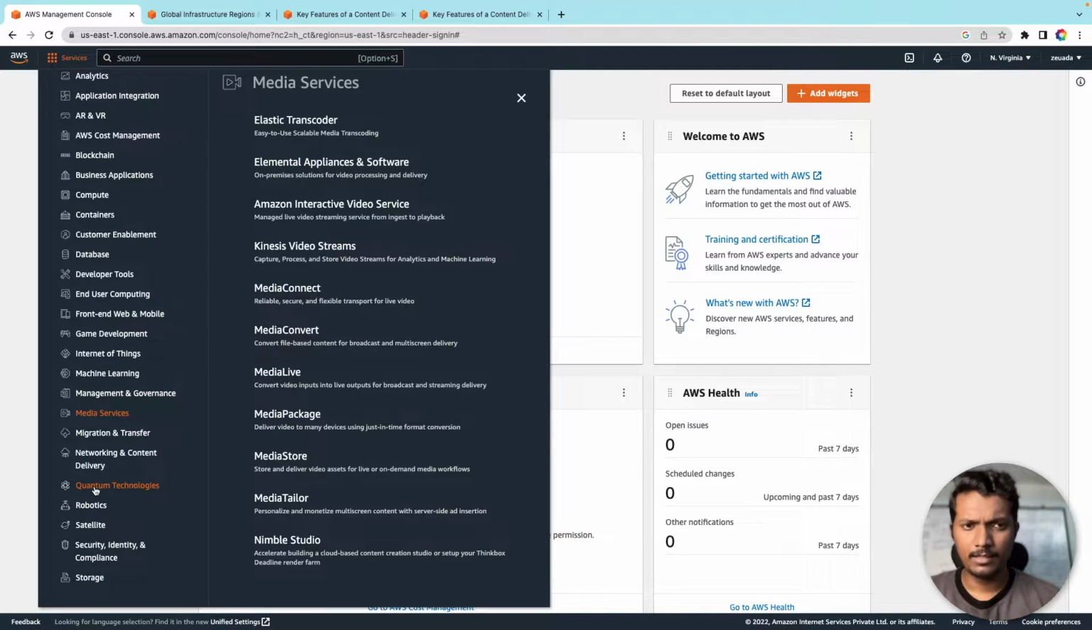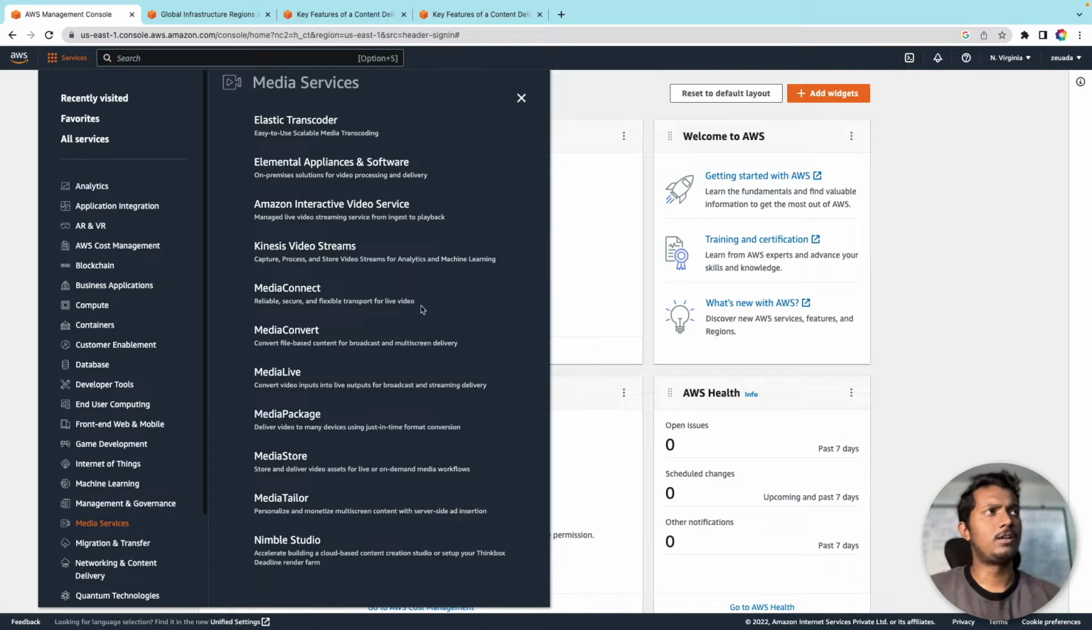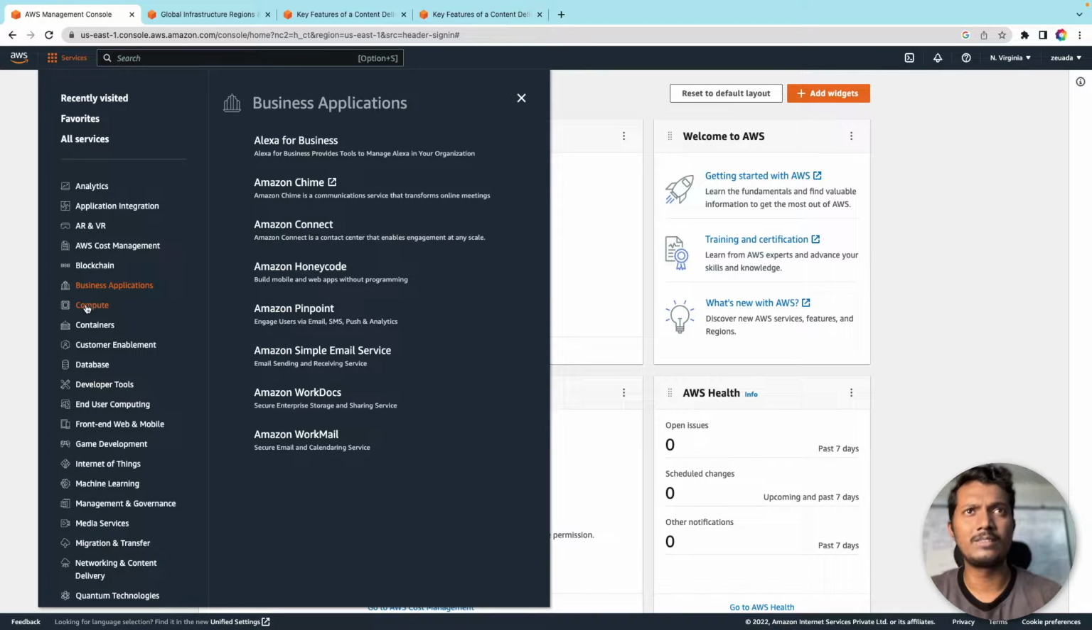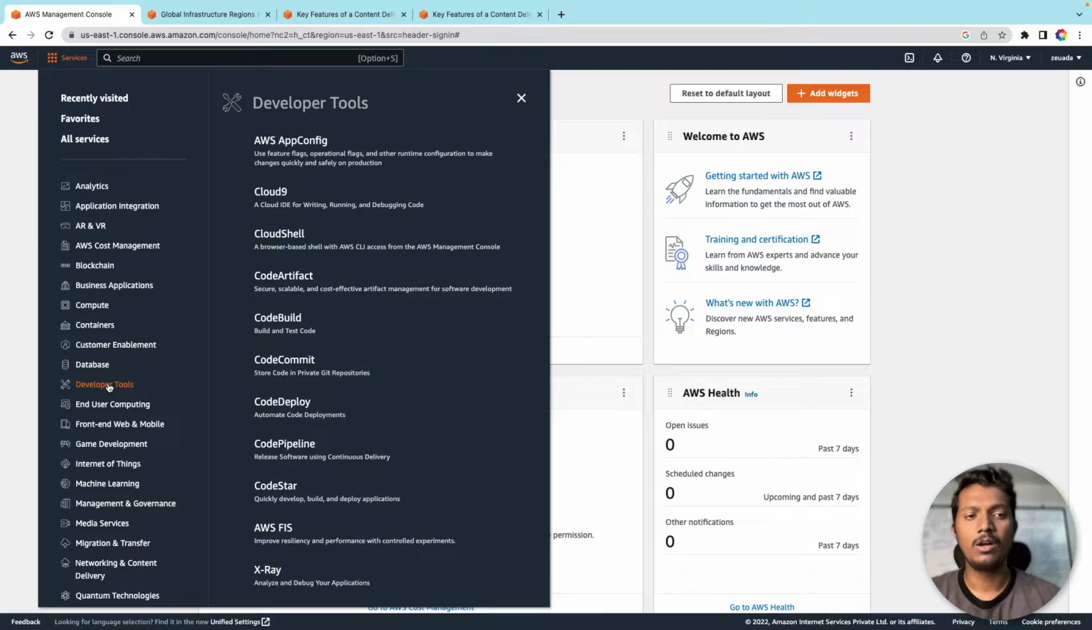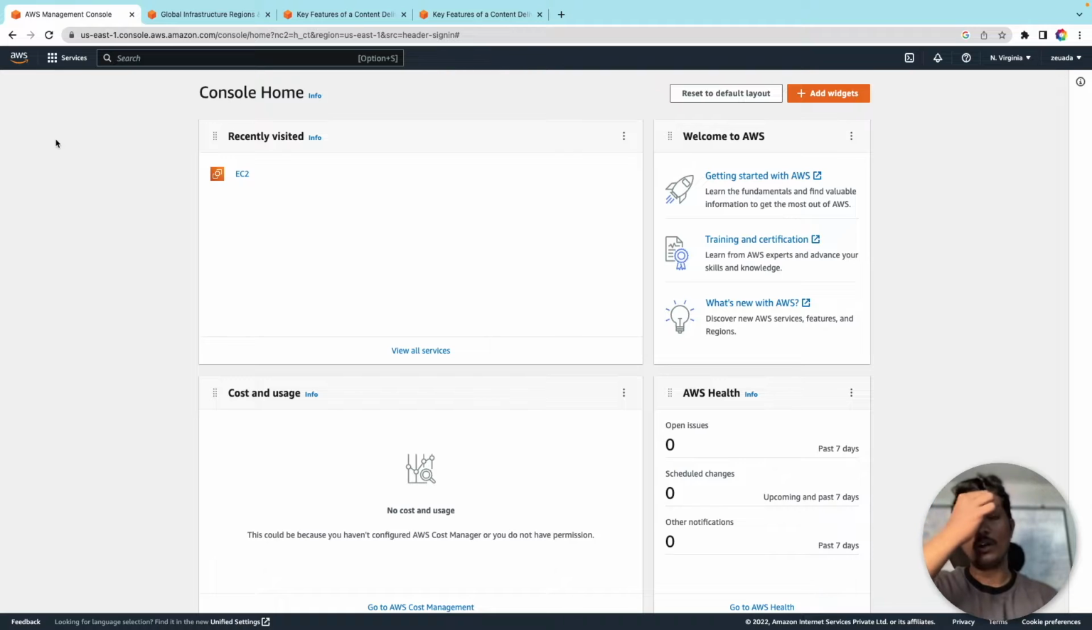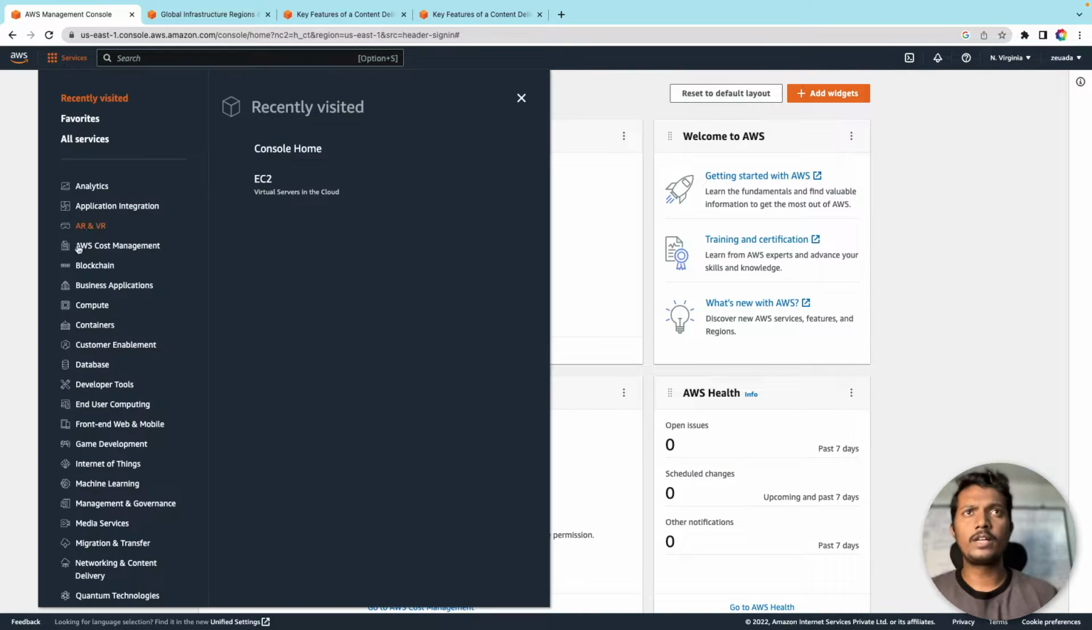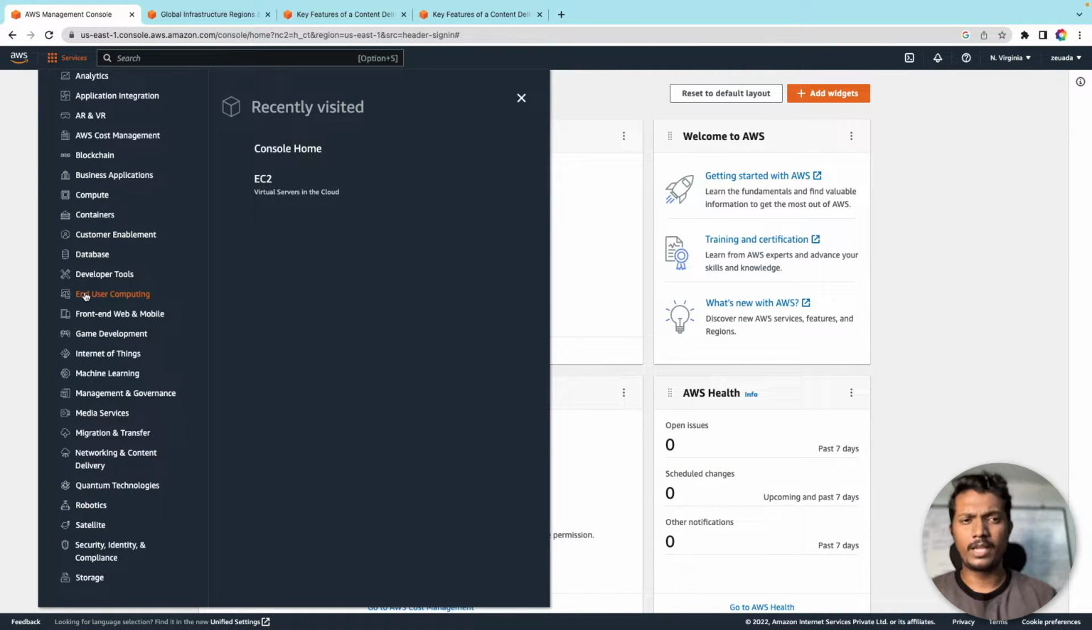I would say log into your console and just see what all the services are that AWS provides. This will give you an idea of what services AWS has, and if in the future you need any type of service, you will know that this service is present in AWS. So just explore it. These are all the services, but don't worry, we will not be using this page.